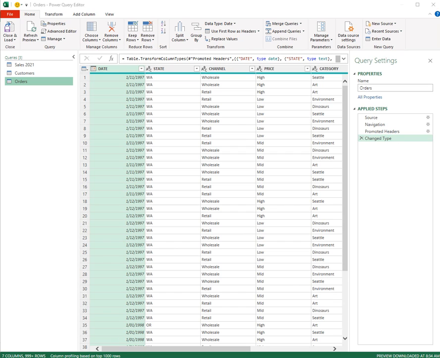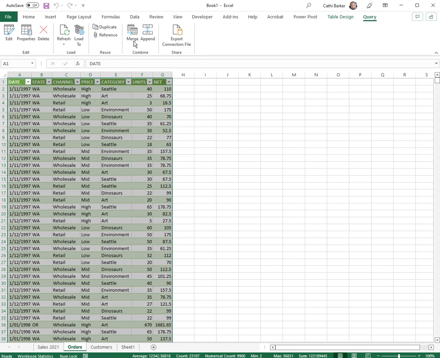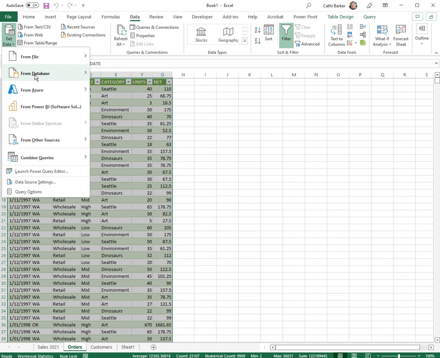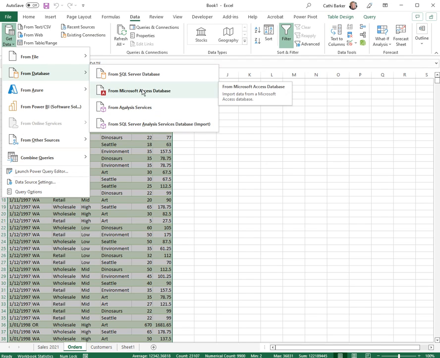In video 1, we looked at loading data from flat files, which included Excel workbooks. Now, often we also want to load data from relational databases, such as Microsoft Access, from within the Power Query editor. So this can be done from within the Power Query editor, or if I close and load, this can also be done from data in Excel and get data, and from database and from Microsoft Access.